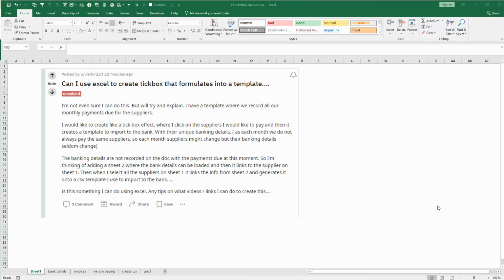Visitor 223 asked on the subreddit for Excel for a simple, well, basically it's a payment system for invoices and how to create something to import to the bank. And his question basically was, I want to have a list of invoices and then decide if we are paying them. And I created a little spreadsheet for that.